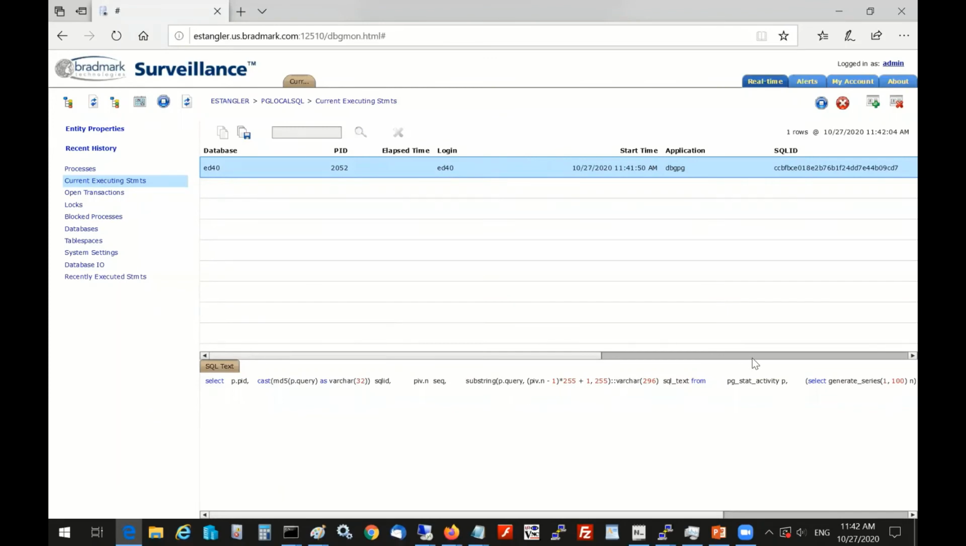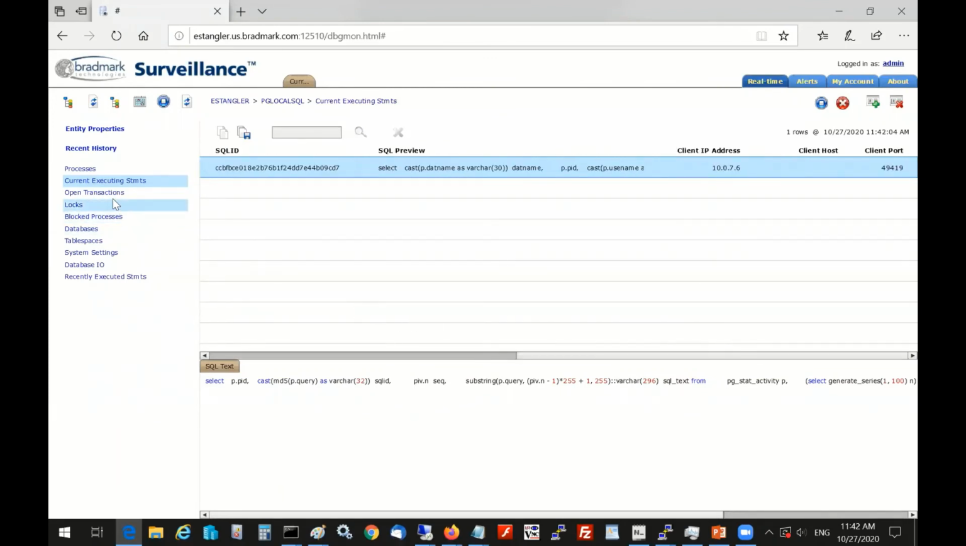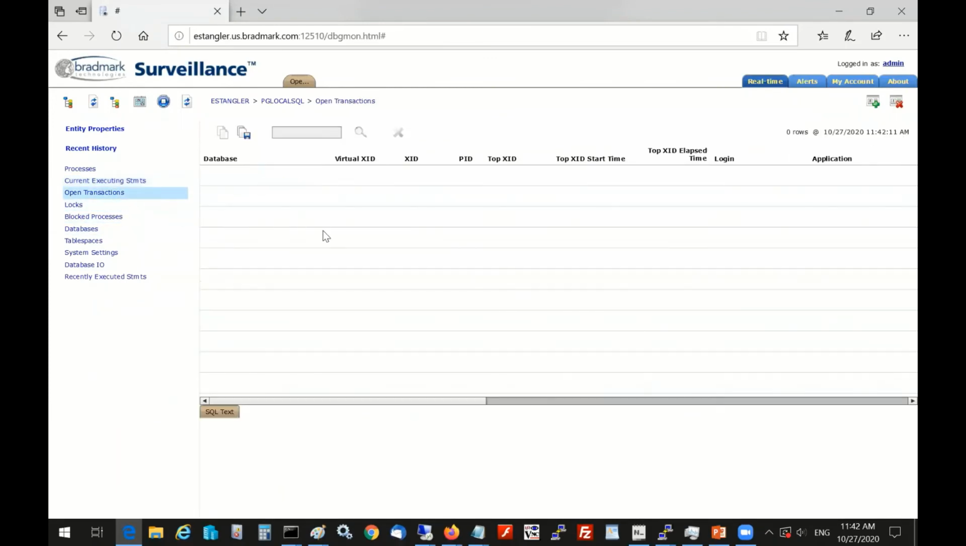If we want to look at it by currently executing statements, we can also do that. Similar kinds of things, the SQL text at the bottom, client information. Open transactions is a little bit different. Now, unfortunately, I don't have an open transaction. I had a little bit of a problem before the webinar here. So we don't have a transaction at the moment, but you can see the kinds of information we provide.